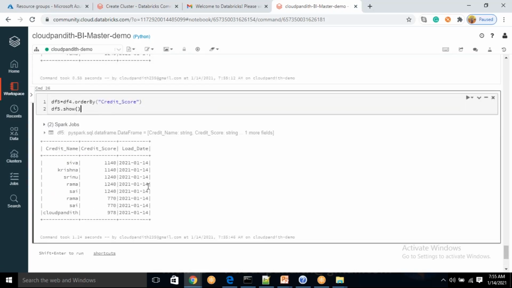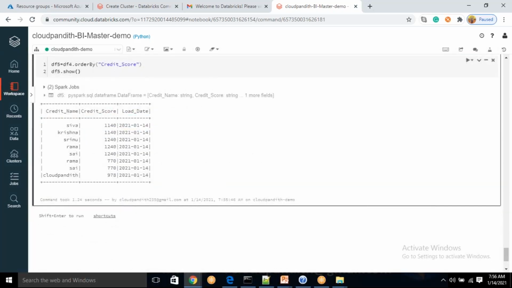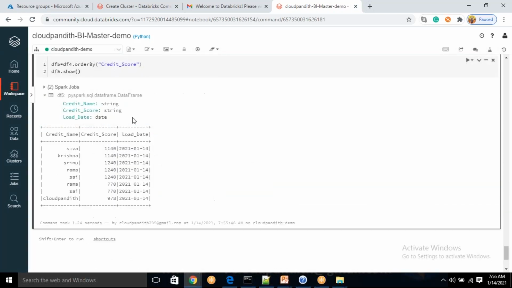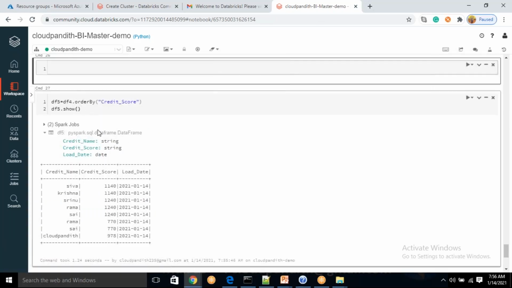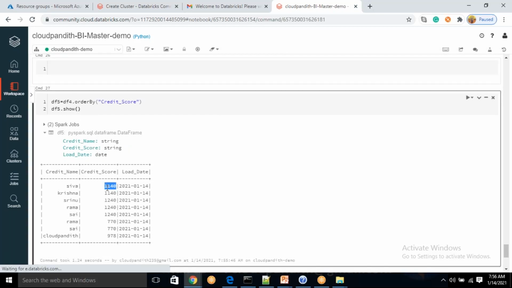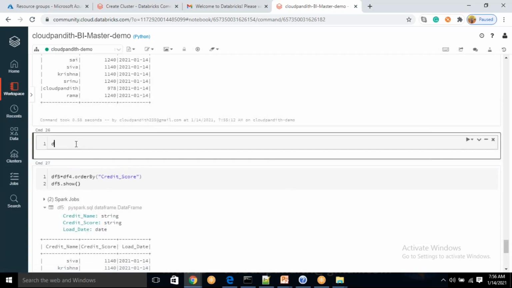See, by default it is going in some order, but it is not properly done. The reason is that this particular column type is string. If it is a string, it will not sort properly, right? So before I come here, I will tell you how to cast this particular credit score. It is basically an integer, but it is considered a string. I need to convert it into the proper data type. How to convert? We'll see.